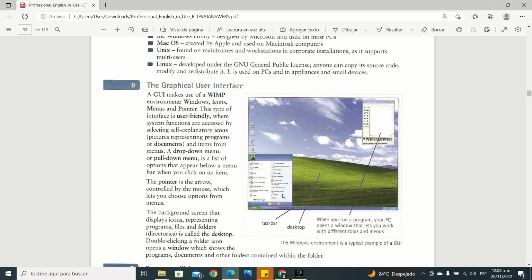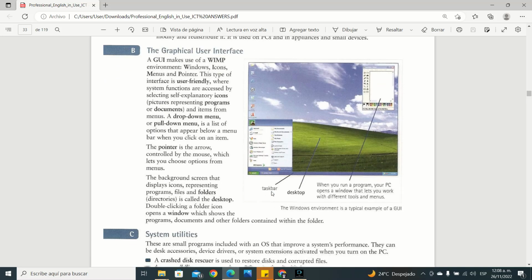The background screen that displays icons representing program files and folder directories is called the desktop. Clicking a folder icon opens a window which shows the programs, documents, and other folders contained within the folder.